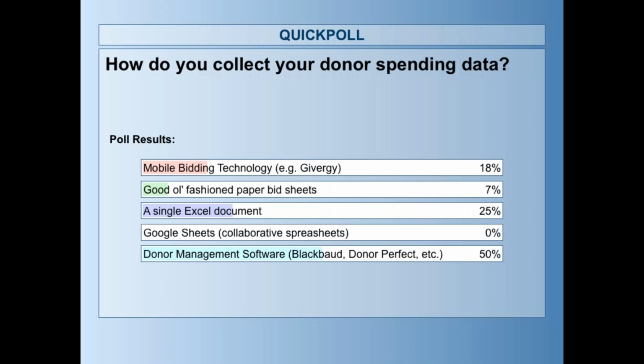Awesome. So this is actually really encouraging for me. Thrilled to hear that you guys are using donation or donor management software out there, because that is the best way that you're going to be able to really use the data that you have to really improve your results.